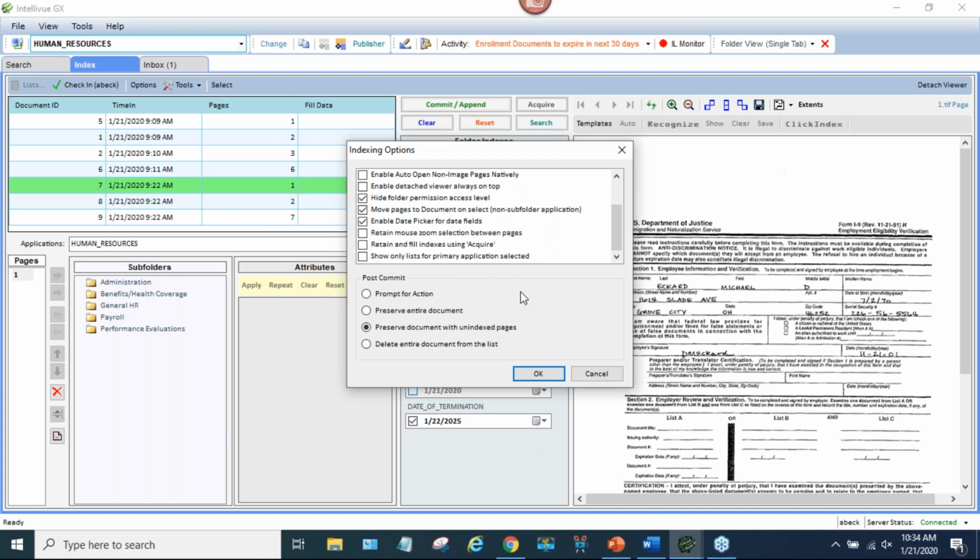And the last user option that I want to show is this post-commit section. By default, when you use IntelliVue GX indexing for the first time and you hit commit, after you've gone through a couple of prompted windows, the last window you get is a post-commit window, and it's going to give you options to preserve entire document, preserve document with unindexed pages, or delete document from list. And let me turn this option on so you can see what that looks like by default.